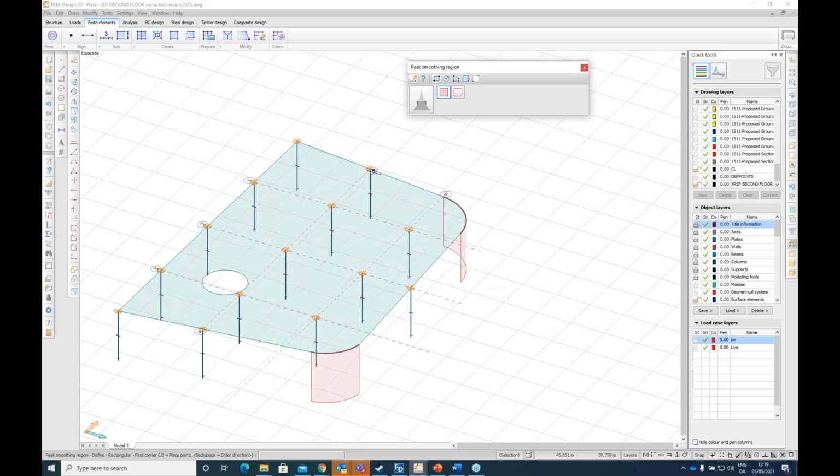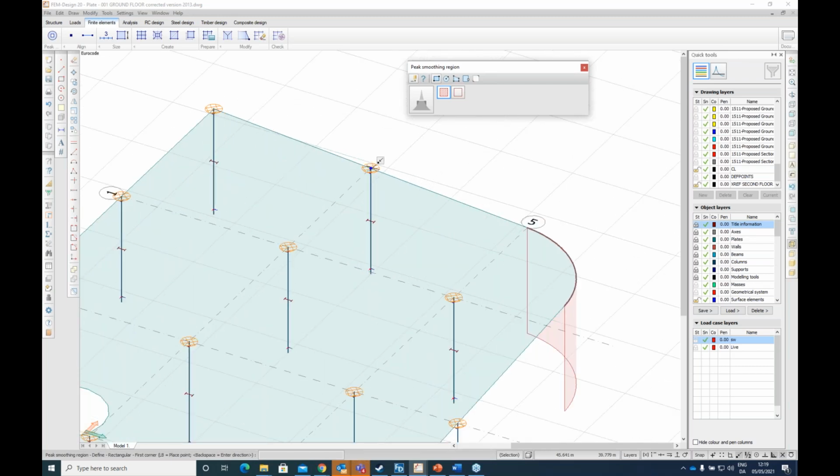So these are very useful and efficient tools to use when you're designing to have an efficient design.